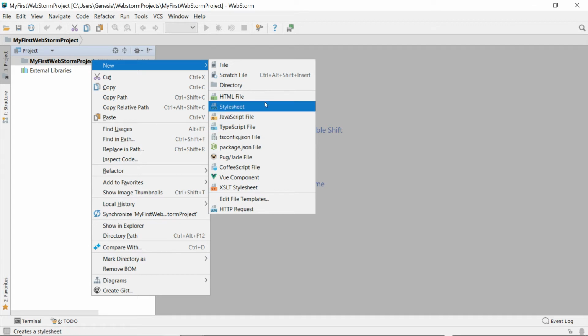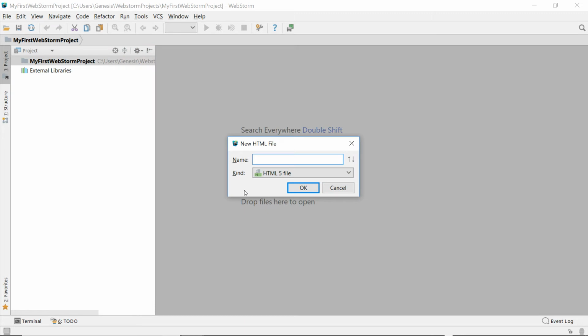Actually, I want to open this HTML file. Okay, it's going to ask you for a name, so I'm just calling it index.html. If you don't supply the extension, I think it will do that automatically for you also. And then what kind of file is this going to be? You can see that it's selected HTML5 as the default, and you have two other options in here. So leave that as default. Click OK.